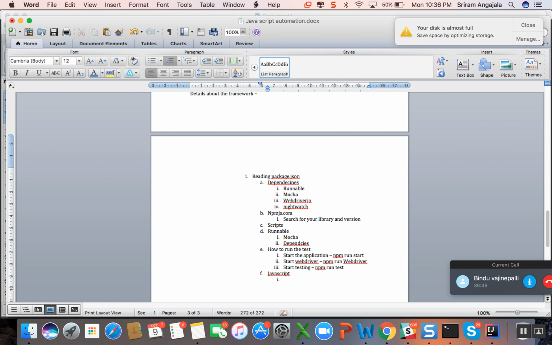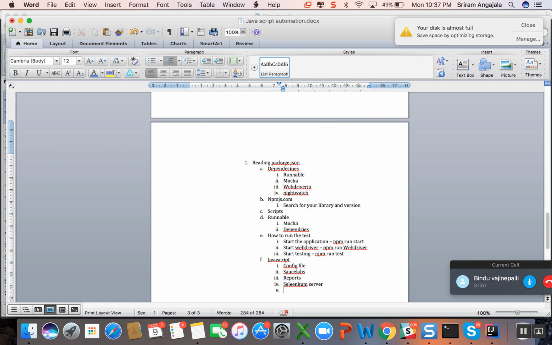For almost all the JavaScript frameworks, you should have a config file, which includes your Sauce Labs connection, your reports, and your Selenium server. It has all the configurations, so that should be in a separate file. In Java, Cucumber and all, they don't have any configuration file. We can have one if we want, otherwise we can hard code it. But here in JavaScript, we should definitely have a configuration file.